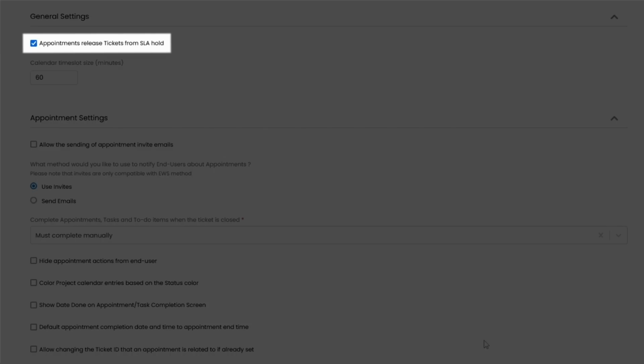Appointments release tickets from SLA hold means if that ticket is on SLA hold because you are waiting for the end user to respond, and either you create an appointment or they create an appointment using resource booking, that ticket's going to come off SLA hold and your SLA is going to continue to tick. Typically, that's not behavior that you want.